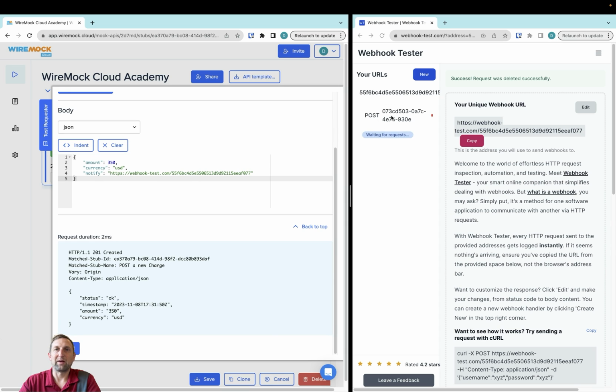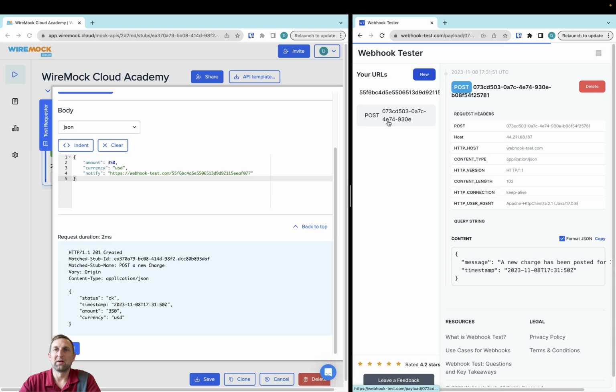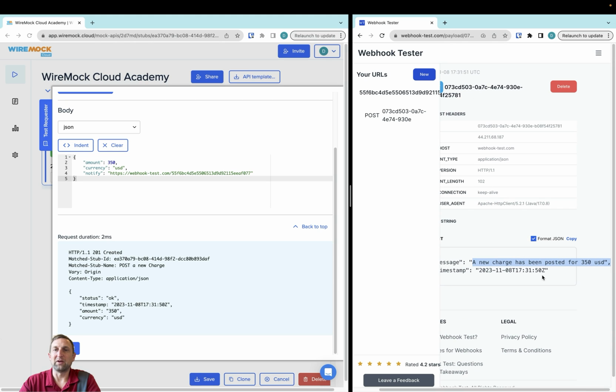Notice immediately that we have our post arriving at our webhook-test.com endpoint. And if I click on it, we'll see the body of that message is as we configured. A new charge has been posted for 350 USD with the calculated dynamic response templated time.